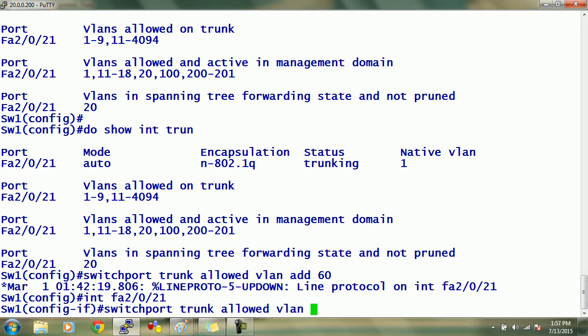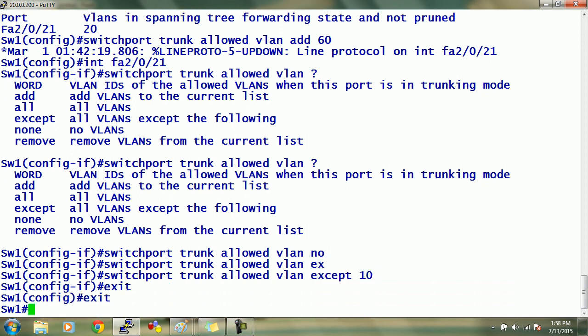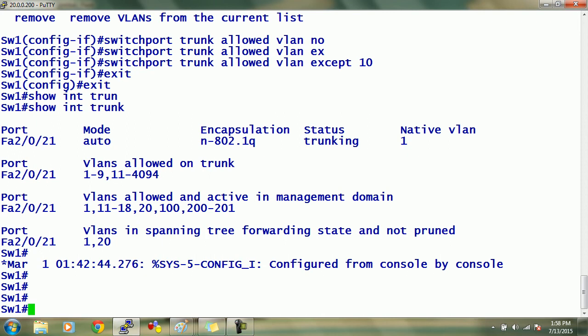Next option, none. None means no VLAN will be allowed. And remove means if you want to remove a VLAN from a list that you have created. This thing is clear? So here I am running which command? Except 10. I want to allow all the VLANs. Except 10 all are allowed. It means this time VLAN 10 users will never be able to communicate with VLAN 10 users. Yes or no?